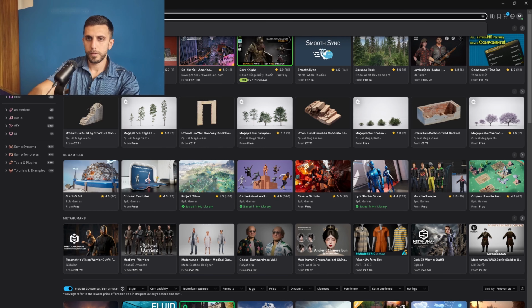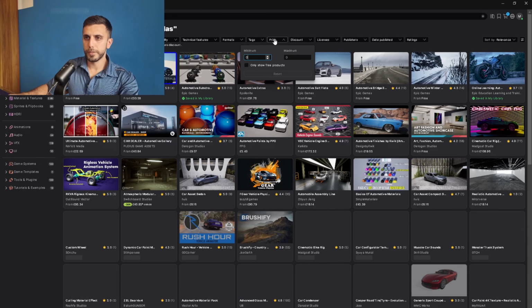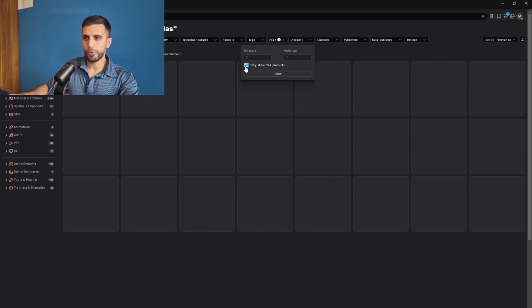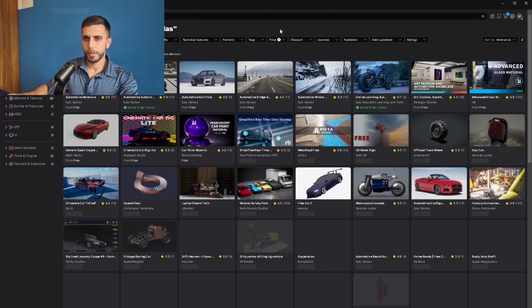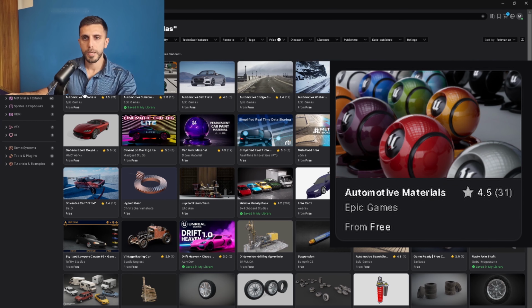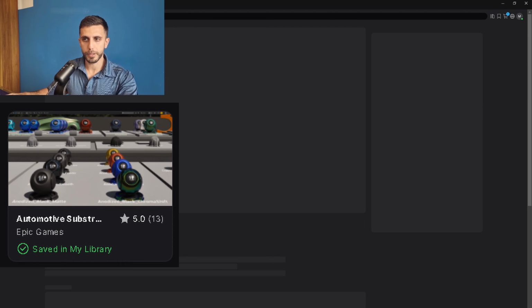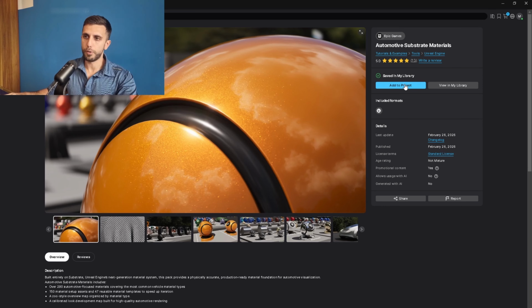So go to Fab and search for automotive materials and filter to only show free products. Now, if you are using any previous version of Unreal until 5.6, you will have to use the first one, the automotive materials, which is the old one. And if you are using 5.7 with Substrate enabled, then you can go ahead and download the new substrate materials, which is what I'm going to use in this tutorial. So add to project and then go back into Unreal.